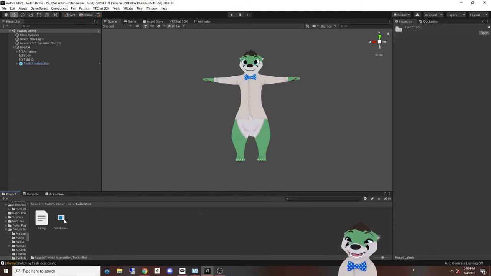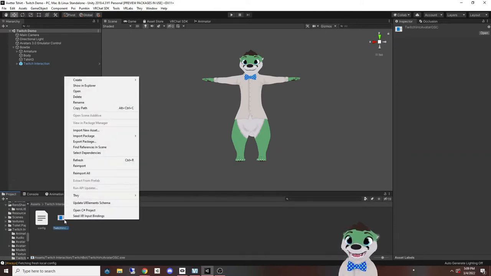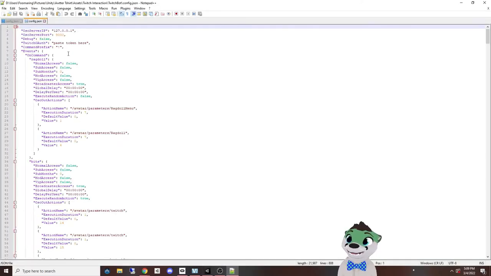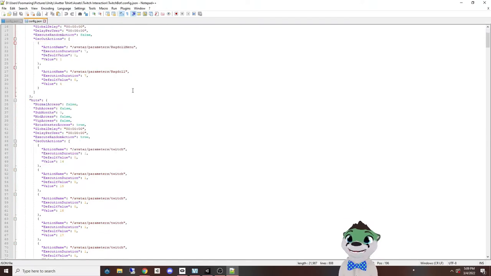You can never run the bot from inside Unity itself. Always right-click and run it from Explorer. It will not read the configuration file if you run it from inside Unity. It's one of those things. Let's look at the configuration file. Now, you can use any text editor that you want: Notepad, WordPad, Notepad++, whatever you want to do. It doesn't matter. You just want to be able to edit the text.